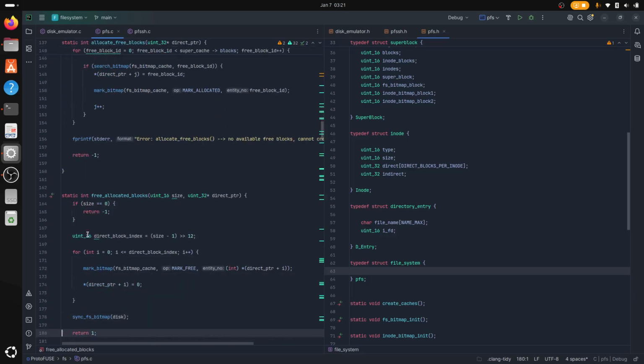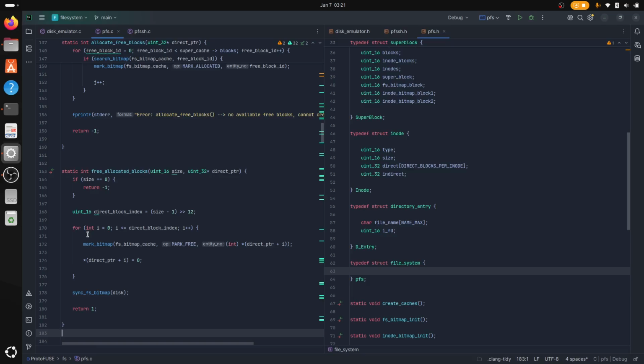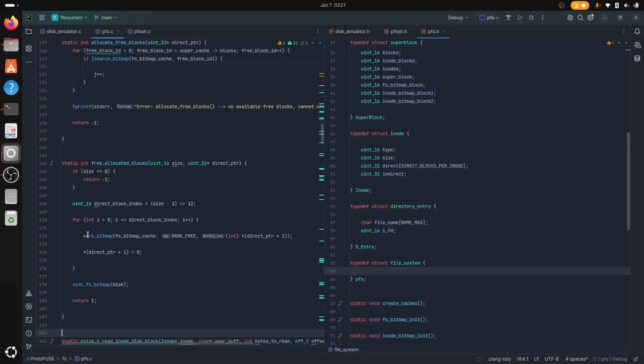And free allocated blocks too. Once we are done with the inode, let's say we want to remove a file, for example, we can free the data blocks so another file can use those data blocks too. So that's another one.